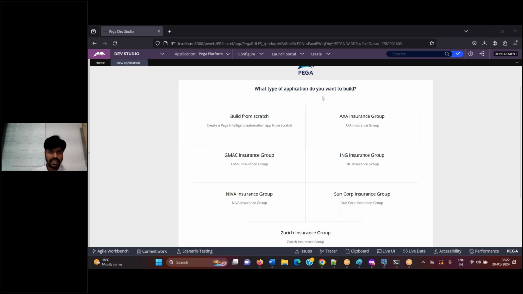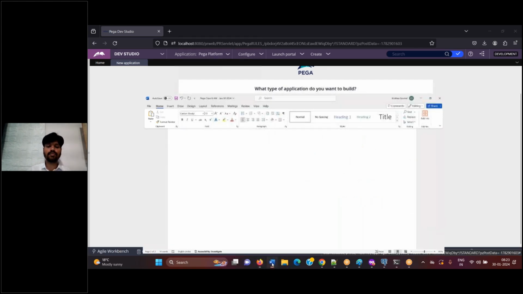Now, yesterday when I came to this screen, I clicked on build from scratch. My application has been created on top of Pega platform. From this, you can easily understand, build from scratch means Pega platform. If I click on Niva Insurance Group, my application will be created on top of Niva Insurance Group only, no? Everyone clear? Niva Insurance Group.